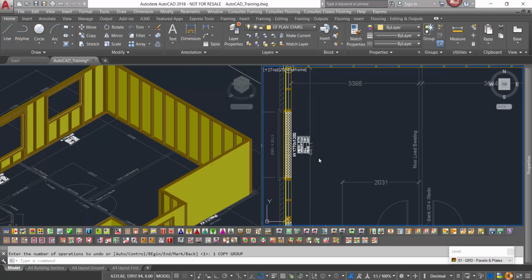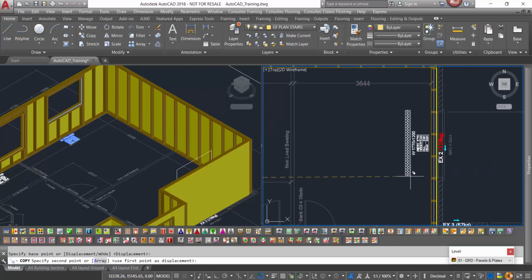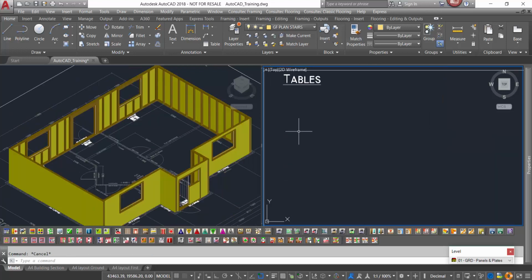We can also copy any existing opening into other frames using the standard AutoCAD copy command. You can now see that the opening has been copied across onto the other frame. Once we have inserted all our openings, we can then generate an opening schedule.